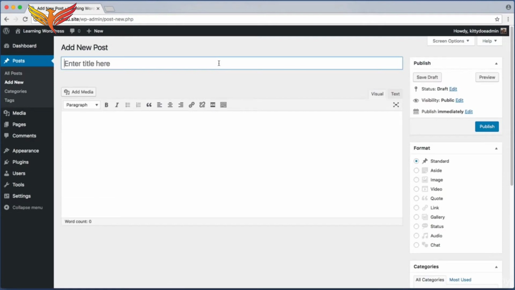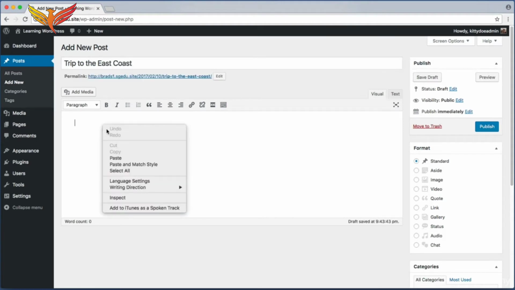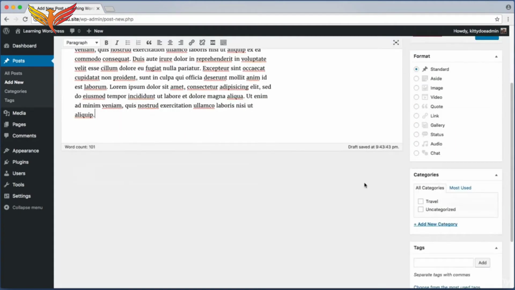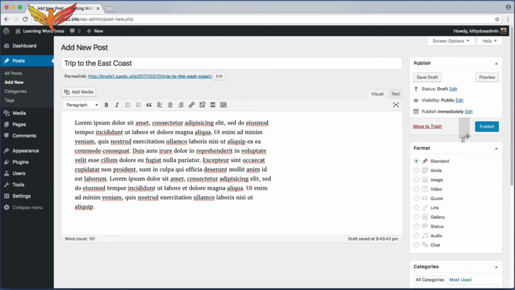So I will create another new blog post named Trip to the East Coast. And then in this field I'll just paste in the dummy content again. Scroll down a little bit, and in the right-hand column I'm looking for this Categories box. And I will check Travel, and then I will save or publish this post.